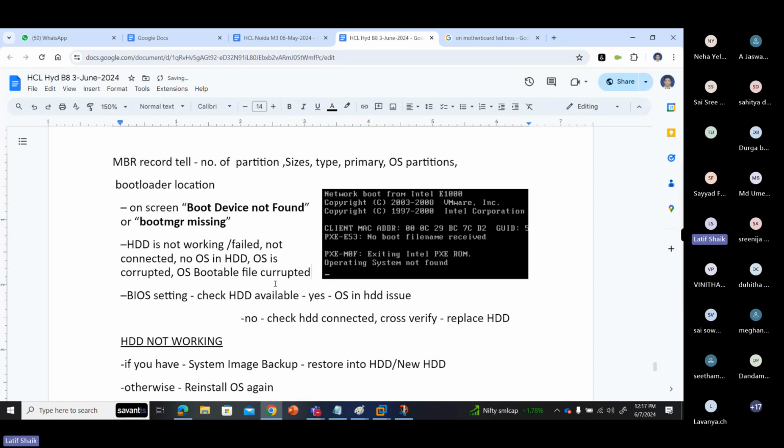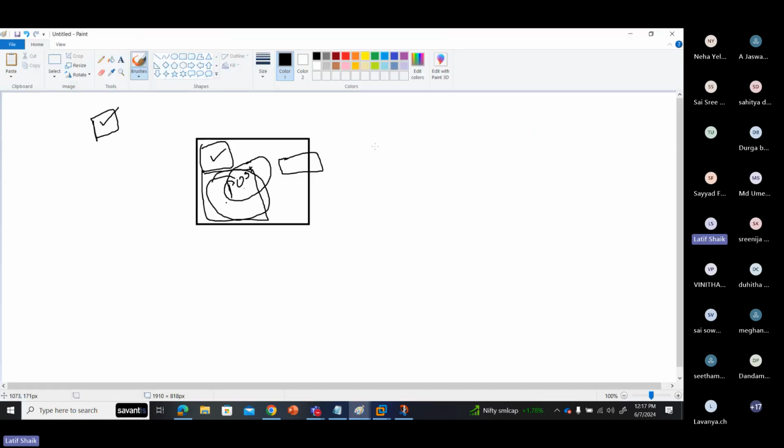Okay. So there are two things. Either the hard disk has failed, or it is an operating system related issue. Either the operating system is corrupted or maybe the bootable files in the disk are corrupted. That's why you are getting "bootable device not found", or "BOOTMGR missing", "no bootable disk available", like that. Or your hard disk has failed.